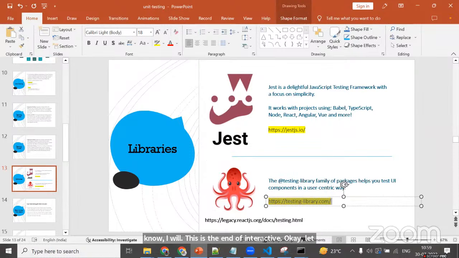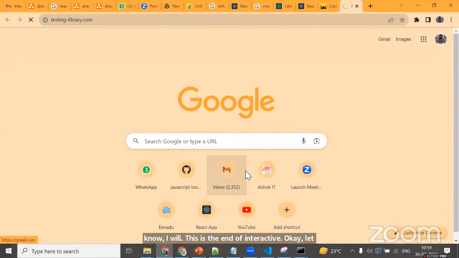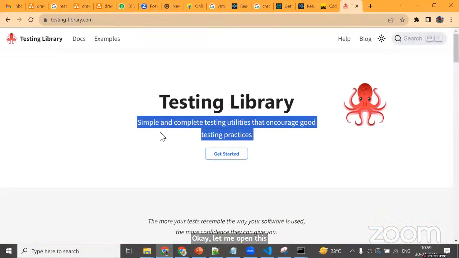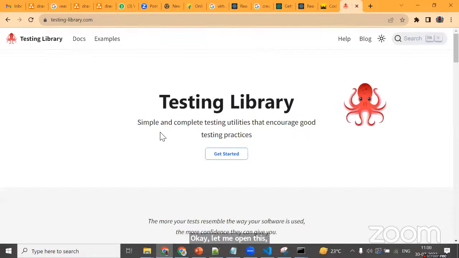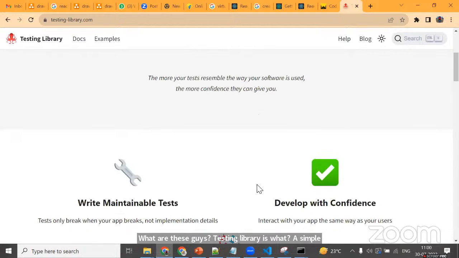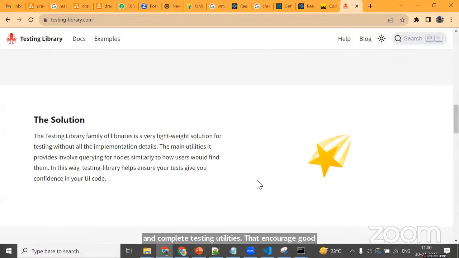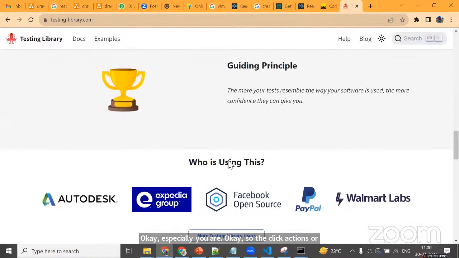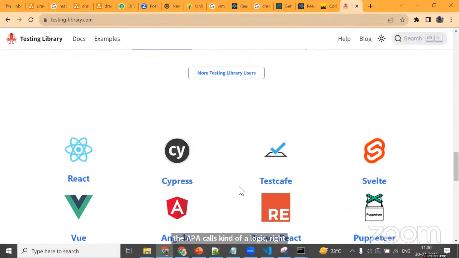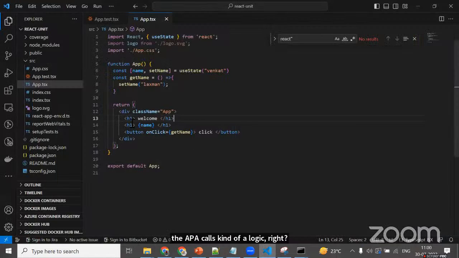Let me open the official documentation to get a better idea. What is testing library, guys? A simple and complete set of testing utilities that encourage good testing practices, especially for your DOM. So click actions or API calls kind of logic, you can test with this testing library. We'll see how to write the test cases for this button, so that part also we'll see. Clear on it?